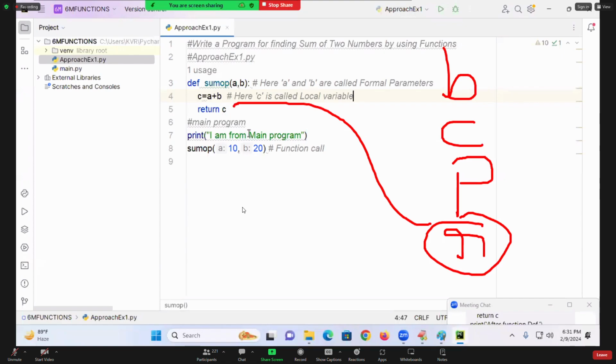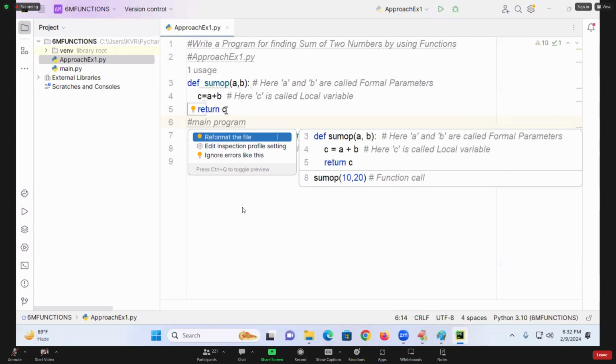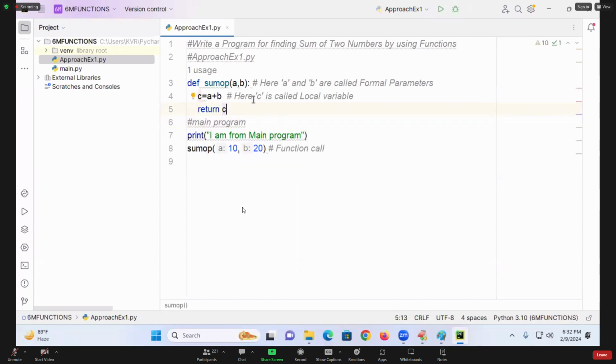Are you able to understand why I need return? The return keyword is used for returning the value of the local variables from the function definition to the main program, to the function call it is going to return. Once again, I am saying return is a keyword which is used to return the value of what? Local variables to the function call.